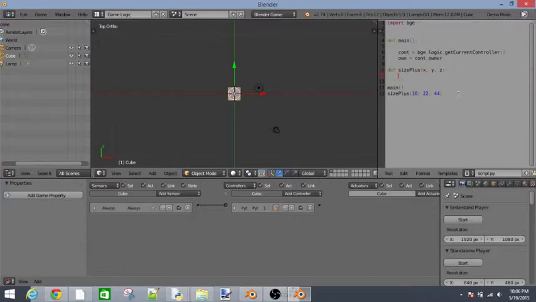Okay, so now let's go in here. Let's copy this because we want this to be inside our size plus. And then we're going to do exactly what we did in the last episode with the local scaling. So own dot localScale, with the S capitalized, and then dot x. Let's just copy that, change this to dot z and dot y.